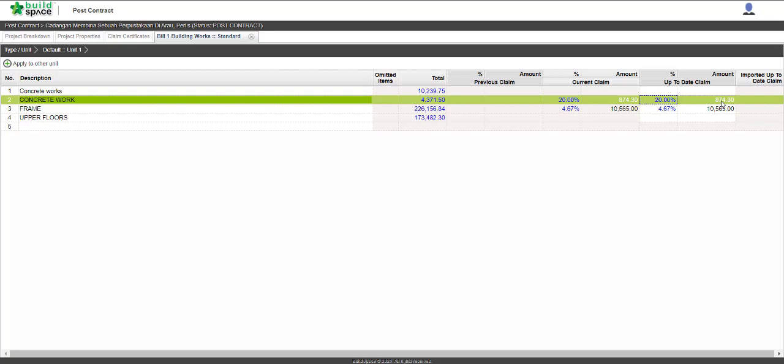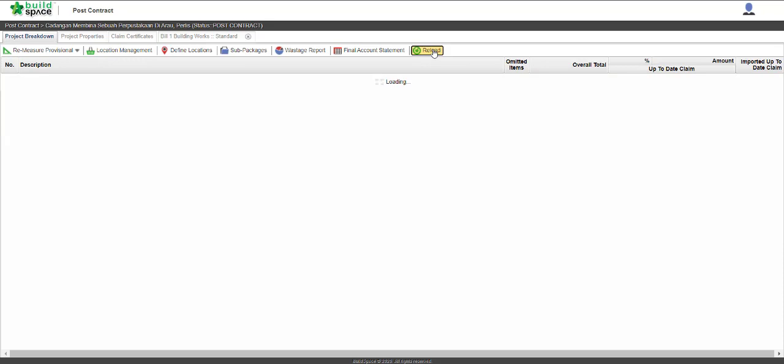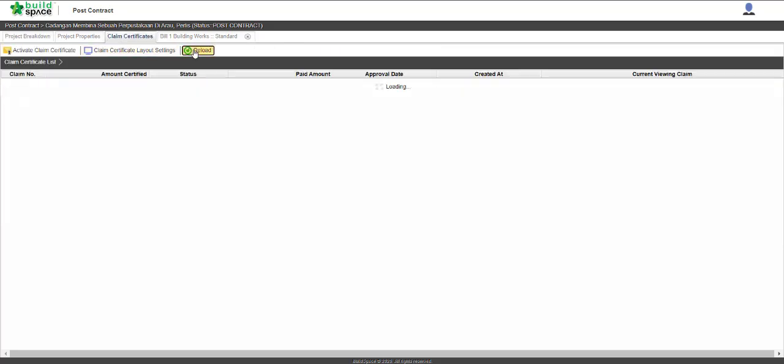Okay, take for example we completed the claim for this particular bill, go to the project breakdown and then click reload. We can see the overall total against the amount for this particular claim. So if we go to the claim certificate, click reload, we can see the amount certified is indicated over here.